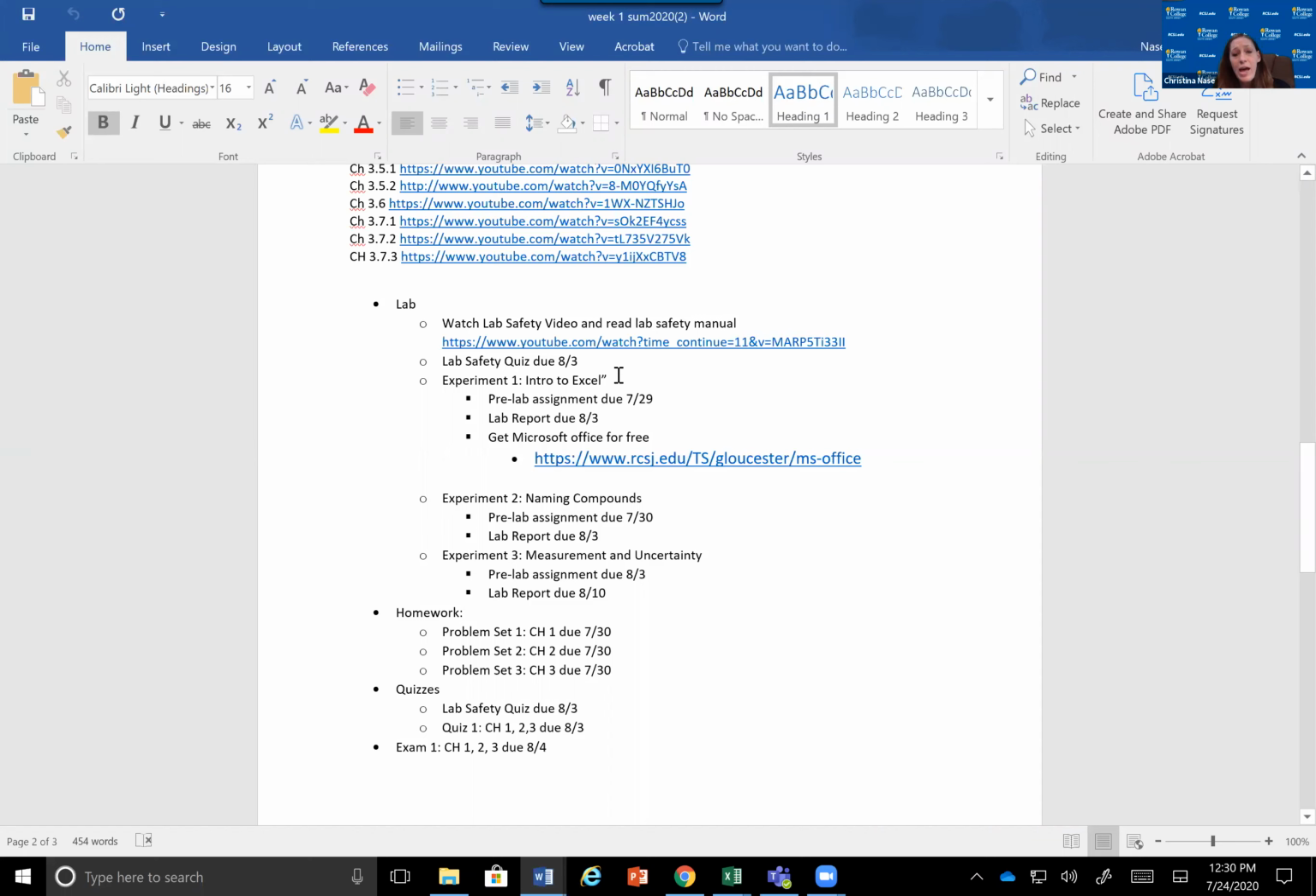But again, the first 2 labs are not using the kit, so you won't be behind. So if you're like, oh my gosh, you need to get it, you're also not going to be behind. The first one is an intro to Excel lab, because we're going to use Excel in a couple of these labs. It's good to know. You can get it for free. If you're like, oh, I don't have it, here's a link for how to get that for free through the school. And we're going to list our due dates on here as well.